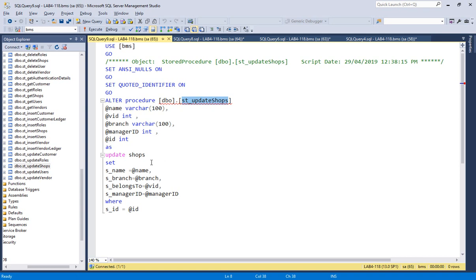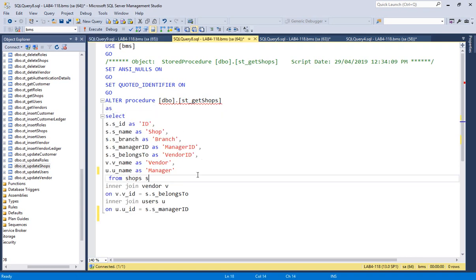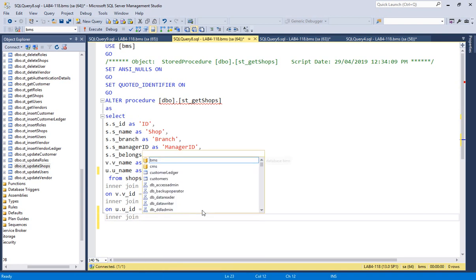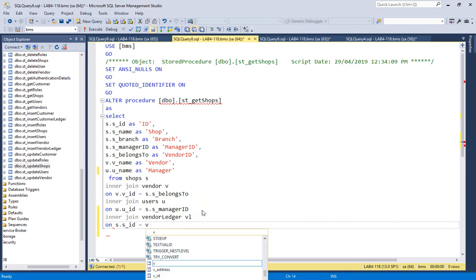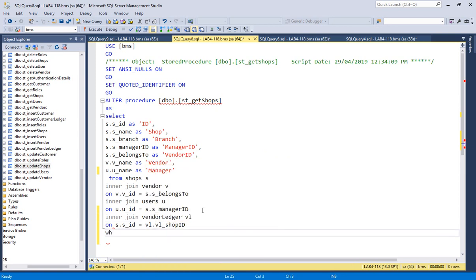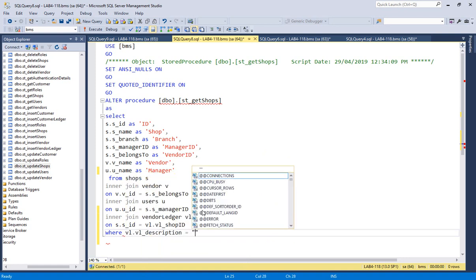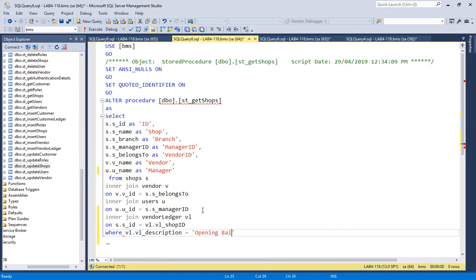in the select query. So let us go and write here the inner join vendor ledger VL on s dot shop ID is equals to VL dot shop ID, and I am applying here where VL dot description is equals to, okay, let me write here opening balance. Why I have given here this trick? Because I only need the opening balance. Okay, so select those shops along with the vendors, of course, so the opening balance will be picked up. I hope it is clear to everyone.